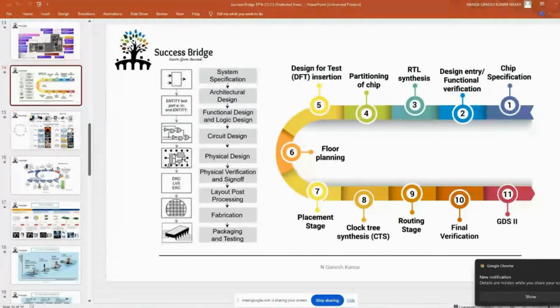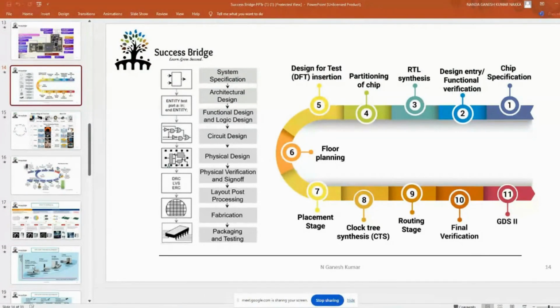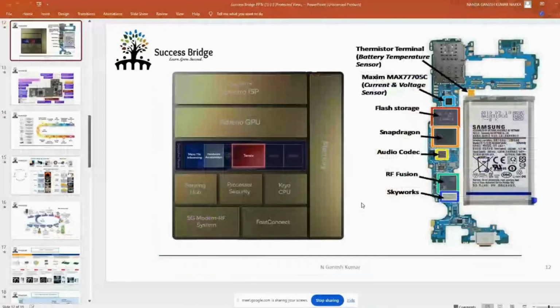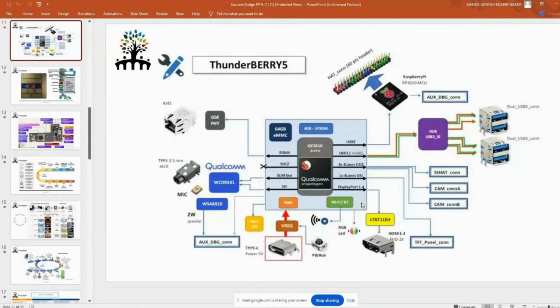Okay, so once the RTL design engineer writes the code in Verilog, he will compile it. Let's say we want to design some mobile SoC. Okay, this is Apple A14, or we can take any Samsung. This is Snapdragon, which is used in Samsung mobile. Okay, this is some Thunderberry 5, which is equal to the Raspberry Pi or Arduino board that you guys have used in academics for embedded.